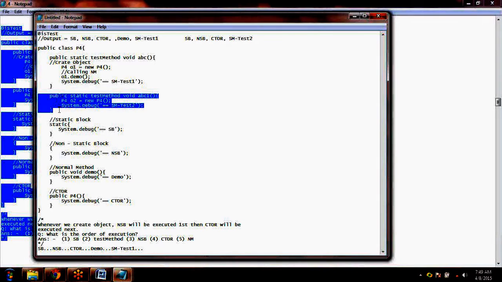After execution of the demo, then what is there? I just displayed some message. Static method test 1. That is what it is. Okay, so that's how it is. Now this method execution is completed.